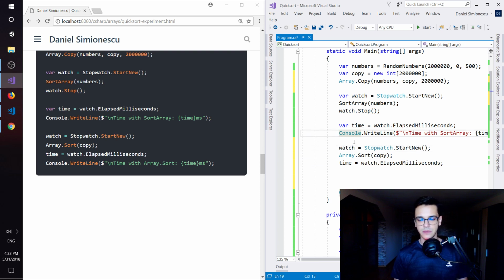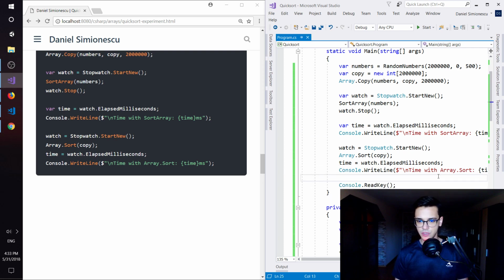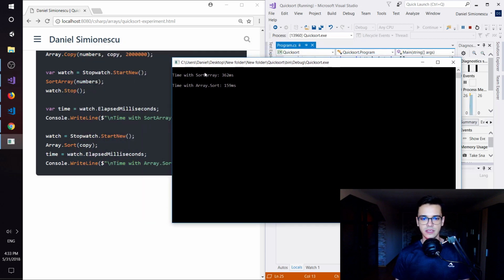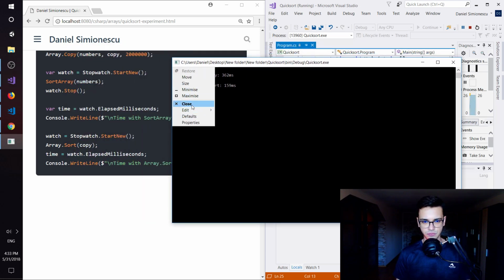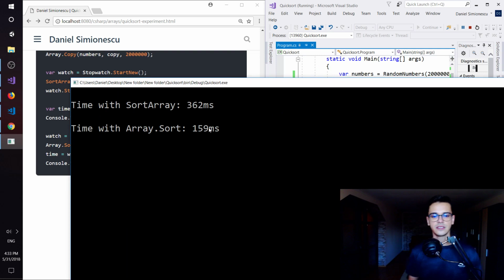I want to copy, so you can copy this line over here, Control C, and then move down, Control V, time with Array.Sort, and save. I'm going to remove these new lines, and let's press F5 and see if we got it right. Okay, so you can see the actual difference. I'm going to change the properties over here to 36. So you can see the time with sort array is 362. So right now it got more. And then time with Array.Sort is 159 milliseconds. So actually 2.5 times faster, I think. So this is the actual differentiation.